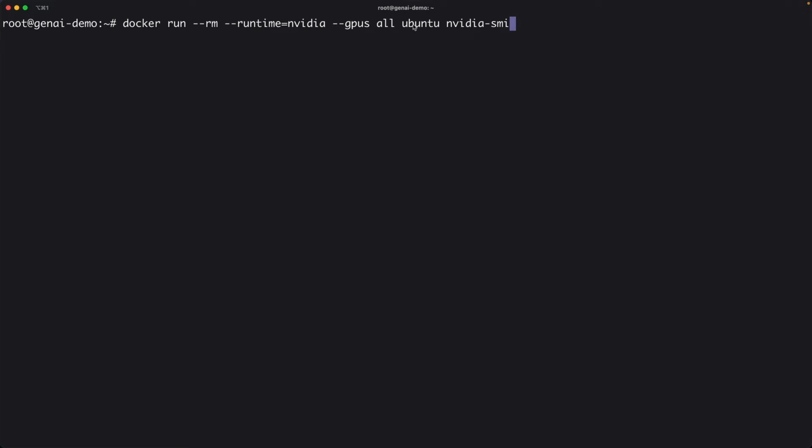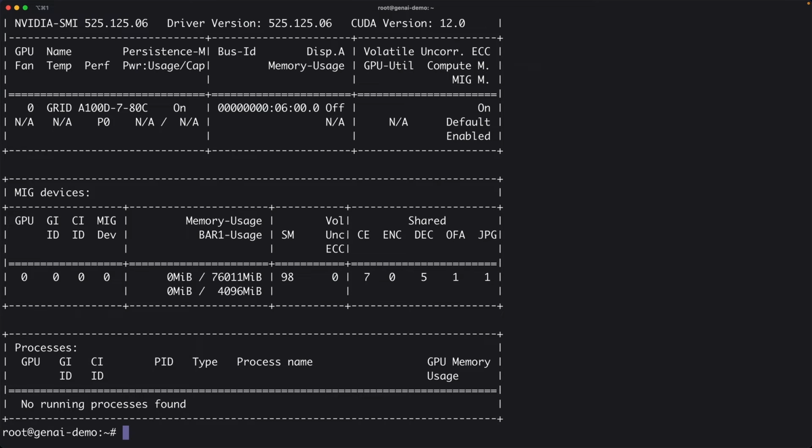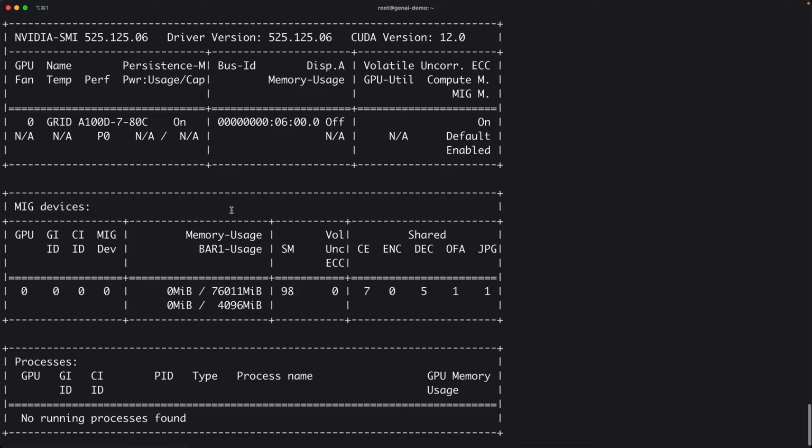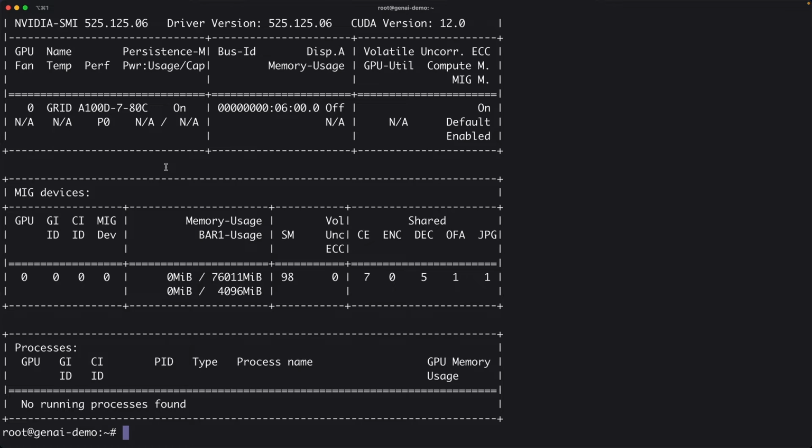So what I'm doing here is I'm launching the default Ubuntu image, and I'm running nvidia-smi inside that. And because I'm passing runtime equal to nvidia and gpus all, this should quickly download the Ubuntu image and then run nvidia-smi within the container. And within that, we are able to see exactly the same output as the host machine. That means we are able to access the GPUs from the containers.